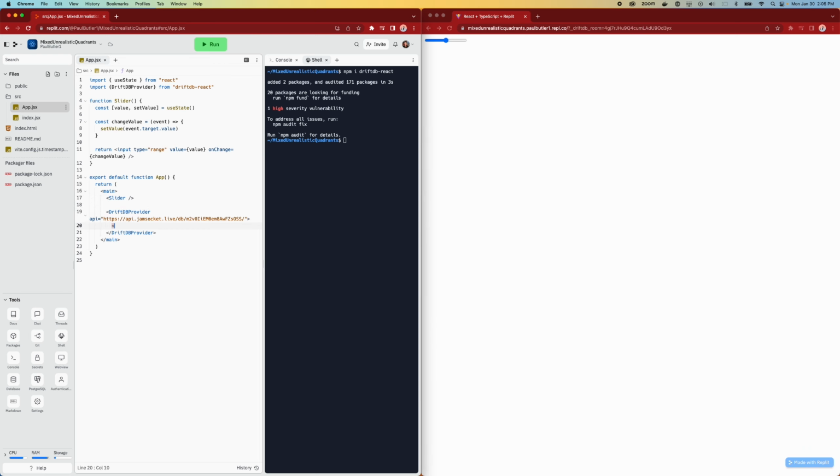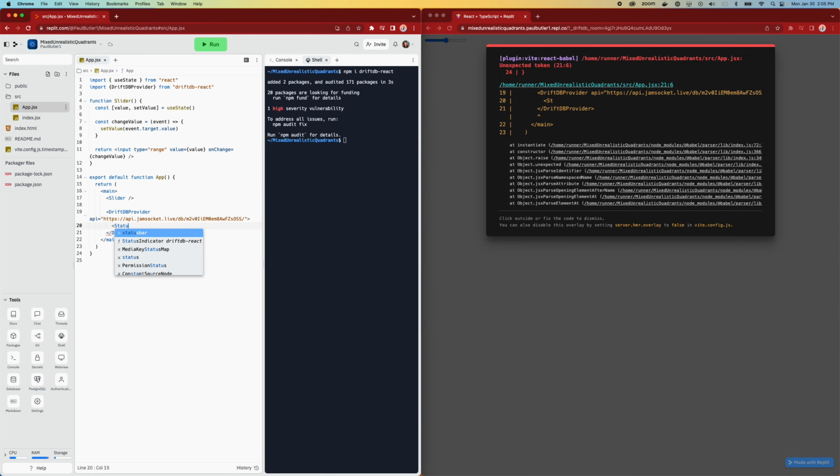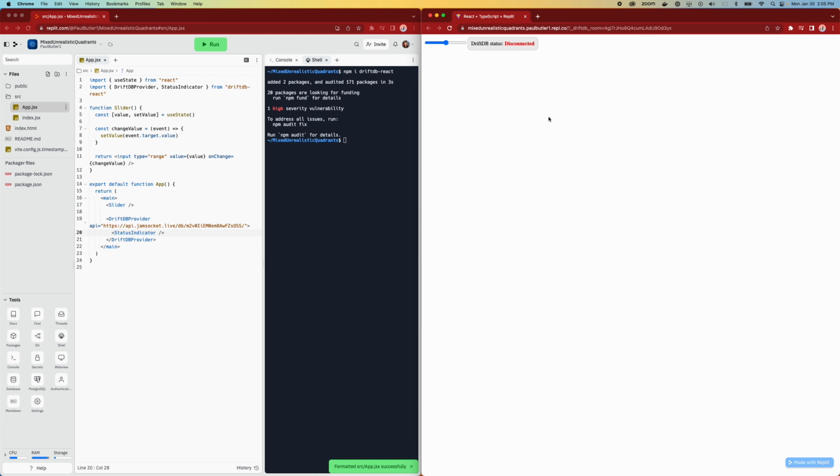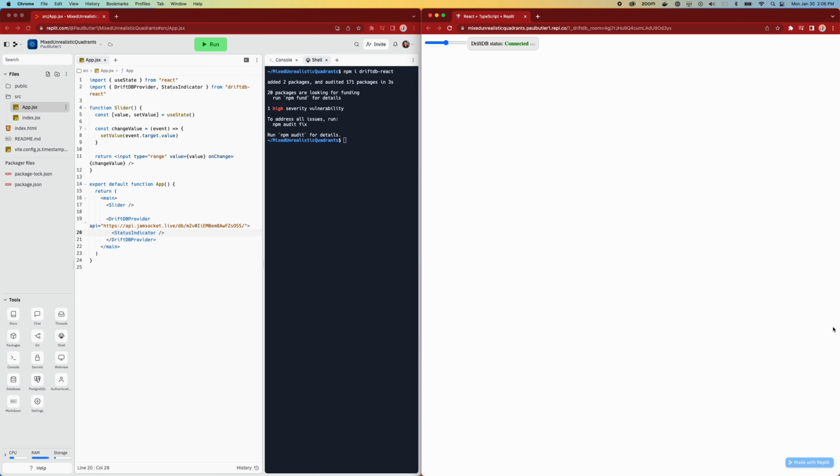To make sure that this works, I'm going to add a status connection indicator. And it looks like we're disconnected. Let's see. Okay, we are connected now. So this is just showing that we've made a connection to DriftDB.